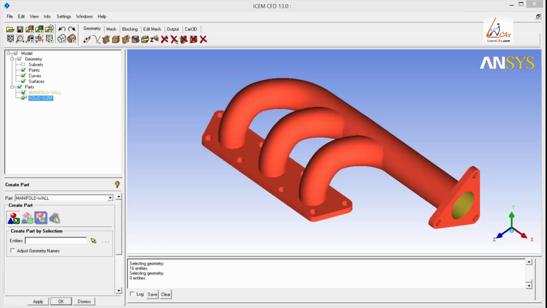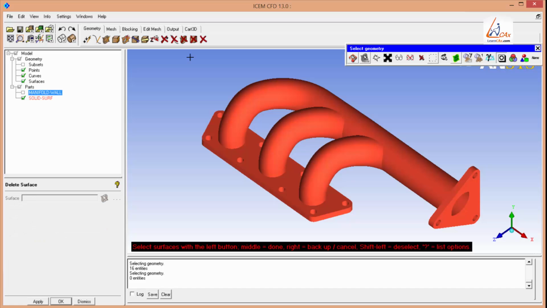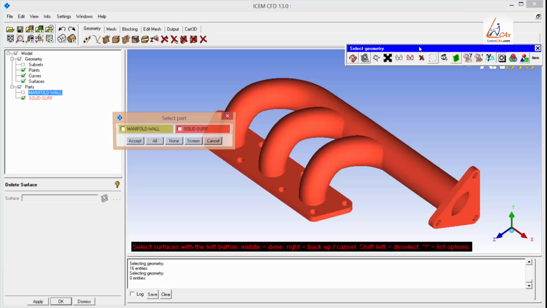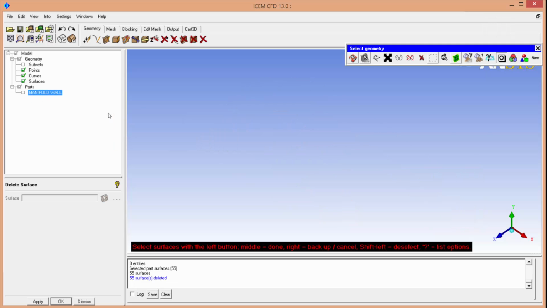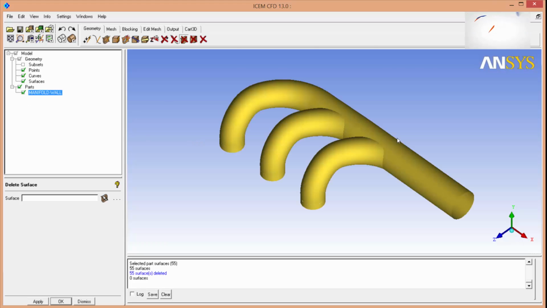Now switch off the manifold part from the display, and then delete all the visible solid surfaces using the delete surface option. Now you can either use box selection, or you can directly select items in a part. So select only the solid surfaces and say accept. So this will delete all the unwanted solid surfaces. After doing this, all we have is fluid touching surfaces.